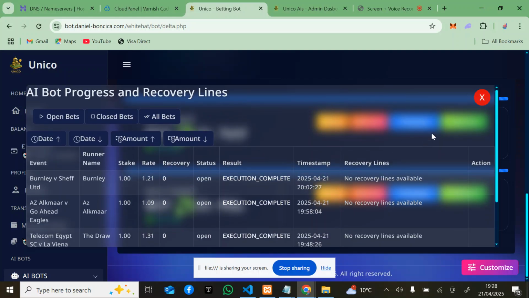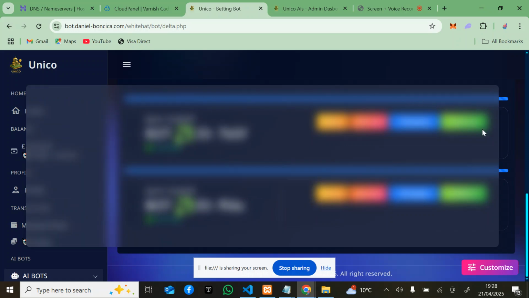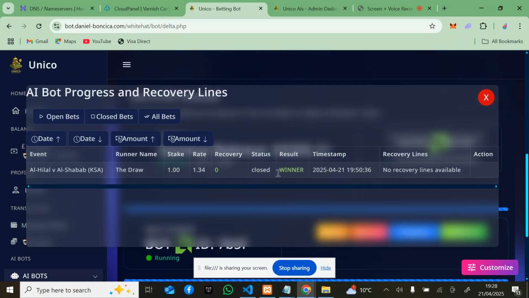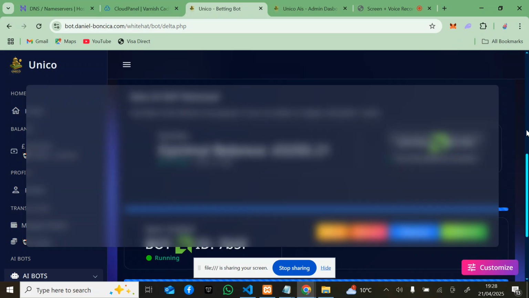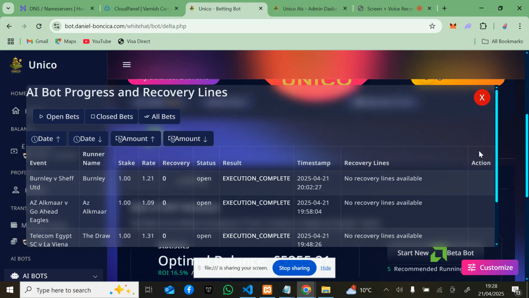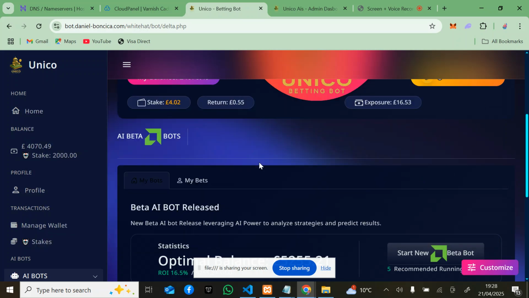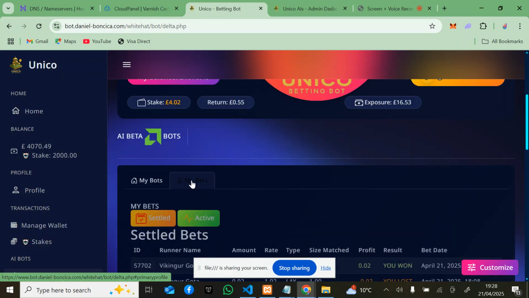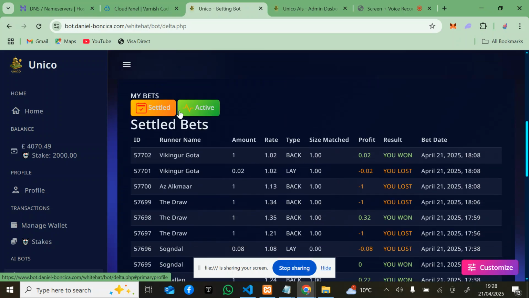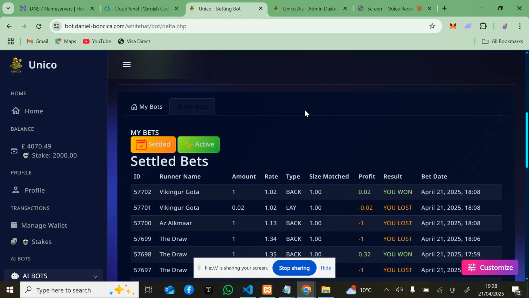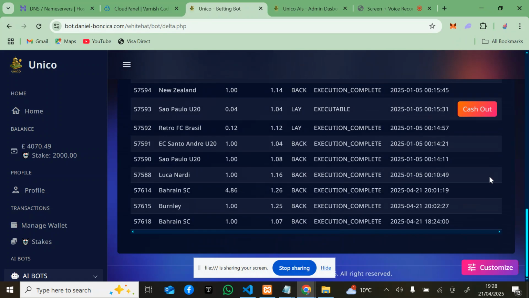It's no close bet yet. Yeah, it is a close bet, a winner bet, and the other ones. So until now it's only winner bets. Okay, you can as well see everything in my bets, the settled bets, or the active bets.